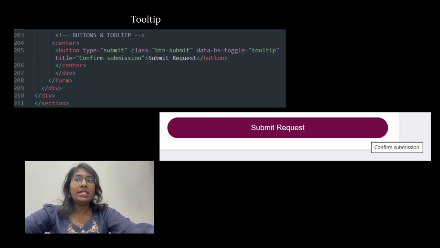Third, we have the tooltip. If you look at our website, there is the submit request button. When you click on submit request, there will be a confirm submission. At that part, you know what it actually means. When you click on submit request, you are confirming that your submission will be submitted.